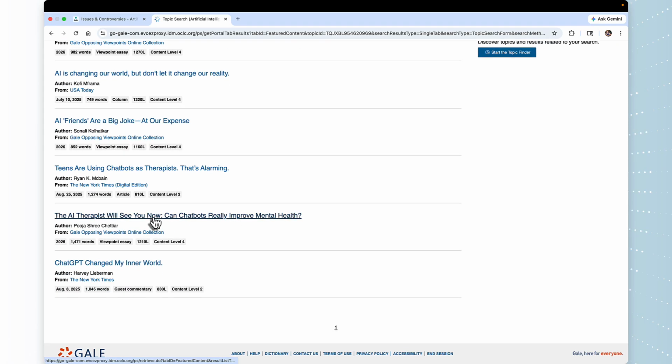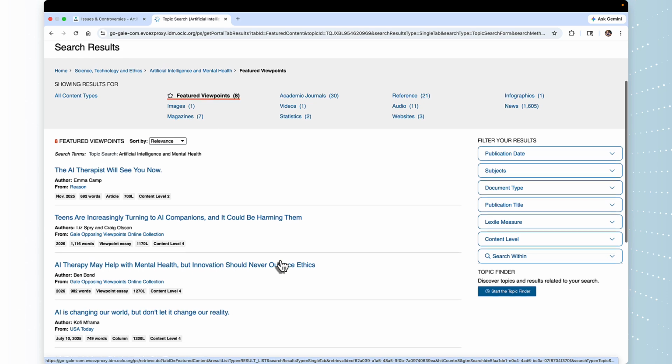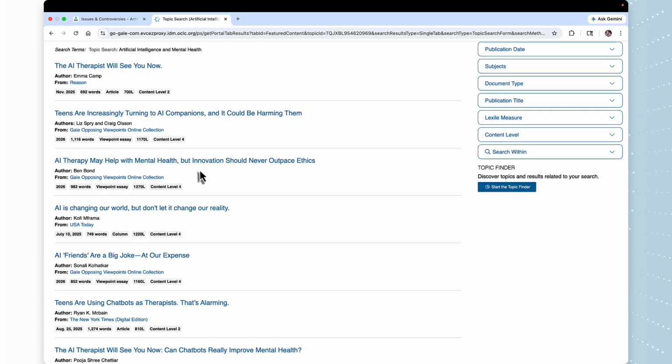This one here says the AI therapist can see you now. Can chatbots really improve your mental health? So that's possibly a positive one. Like this one, it changed my inner world. So you see different points of view. Okay, I'm going to pick one. Let's see, maybe I'll pick this one here, AI companions.